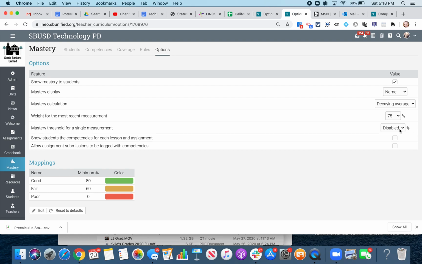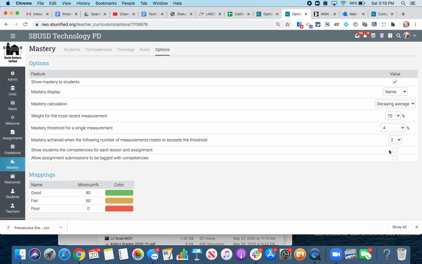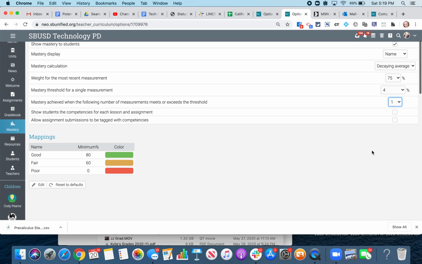This next one is mastery threshold for a single measurement. So you can decide, you know what, in order for my students to attain mastery, they have to demonstrate that 4 times. And so you can decide to have that or not. You can choose. And then if you do choose that, you also have the option to show the students the competencies for each lesson and assignment. You can choose to enable that and then allow assignment systems to be tagged with competencies. So you can either choose to check those or not. So that's essentially some of the main options that you have for your gradebook.